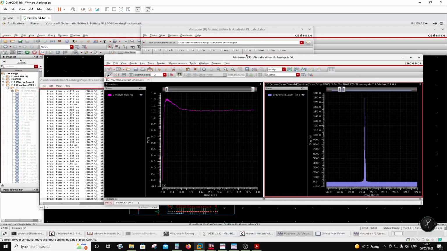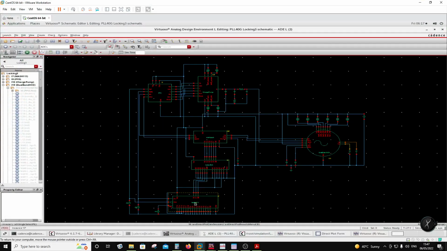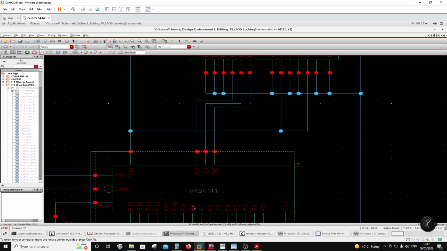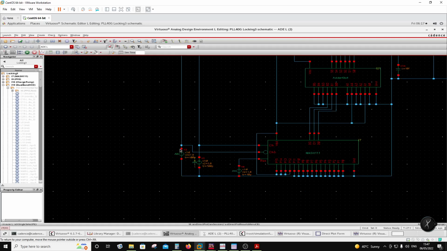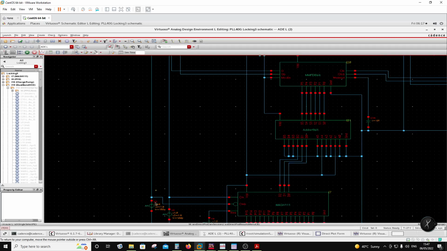So right now the simulation is running. So let's show you a PLL. Here there is a mesh 111, okay, which is being driven by 40 megahertz of reference, and I'm not putting in any kind of phase noise on these sources. Right now this is ideal, right? Later on in phase noise simulations I will put a source with a phase noise here, but for now I'm just looking at locking characteristics.